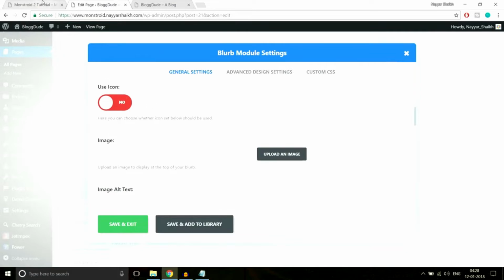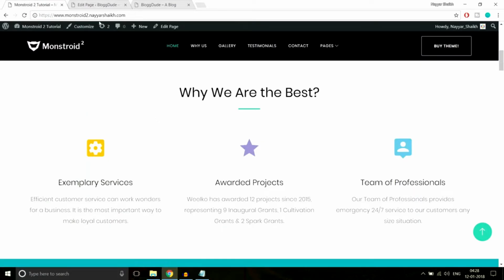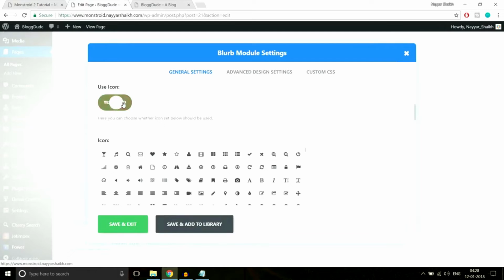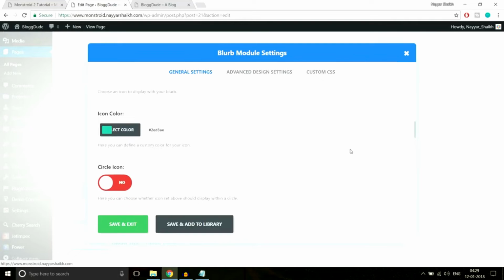Now do you want to use icon? Now here if you see, we are using icon. So let's make this yes. Now from here you can select any icon. Okay, so what I'll do, I won't waste my time searching for that icon. I'll just select any one. For example, let's select this heart icon. Let's come down. Now you can select this icon color.